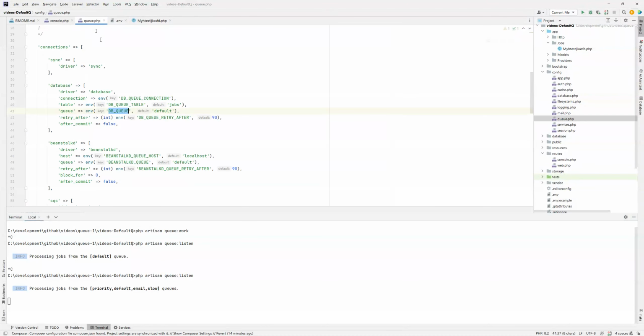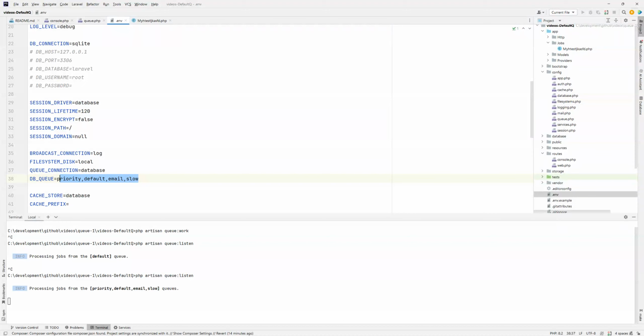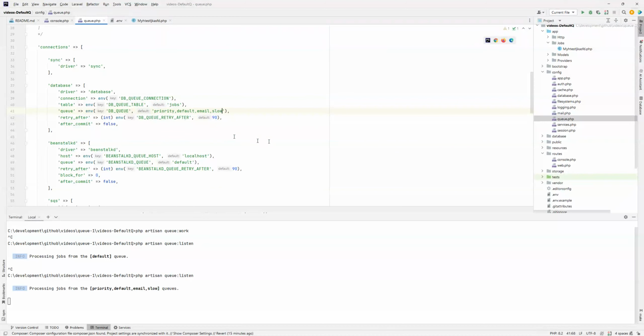You can obviously just hard code it, which you might want to do because it should be the same really for your testing and for your production. So you can just change it there. So instead of default, we can put in all of these here. So you can put that in there, and that has the same effect.